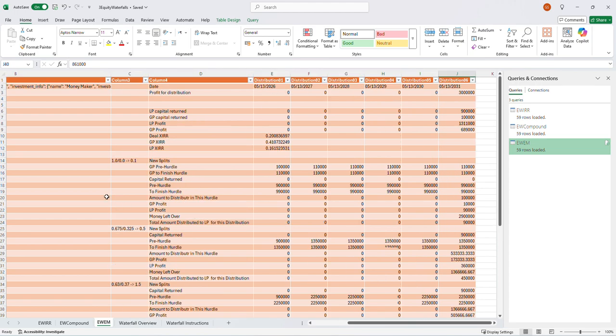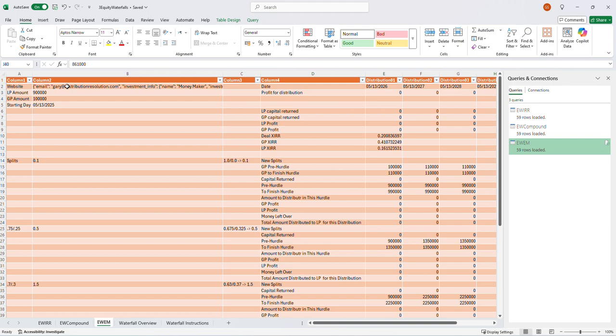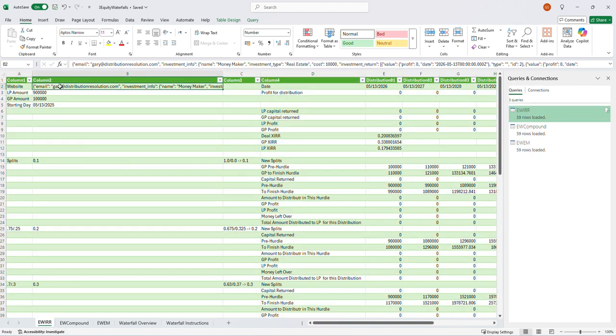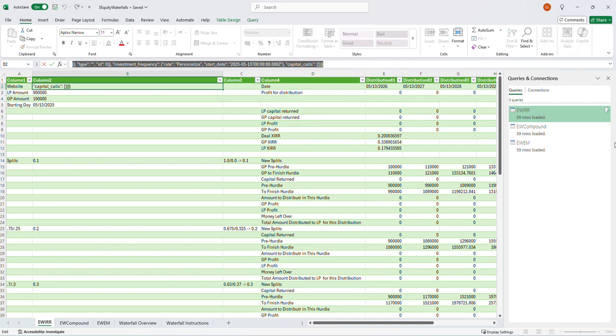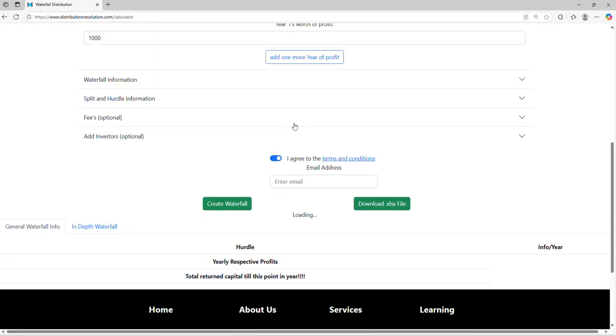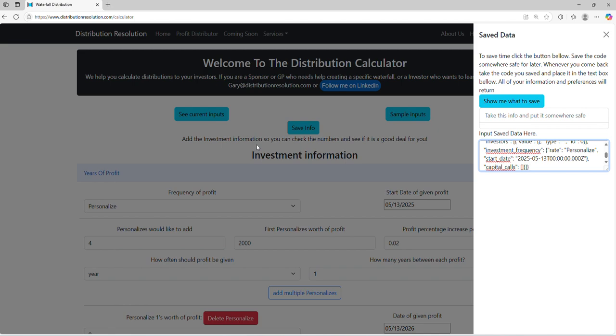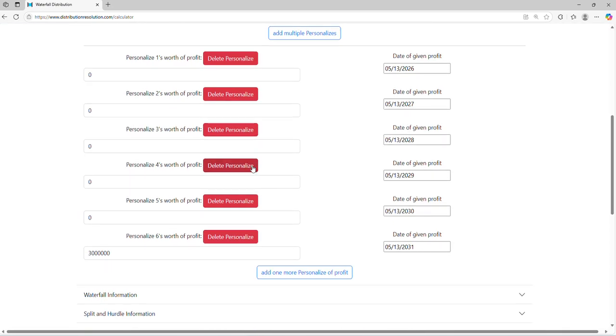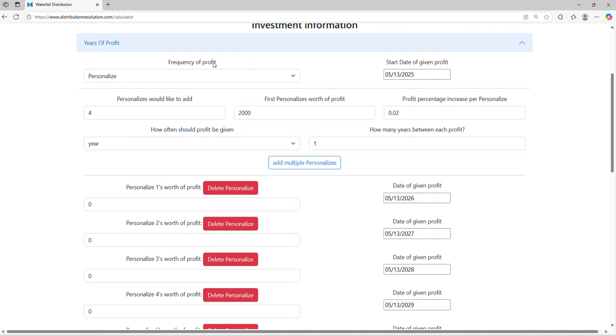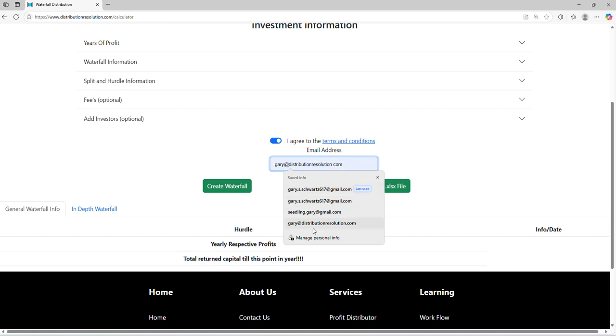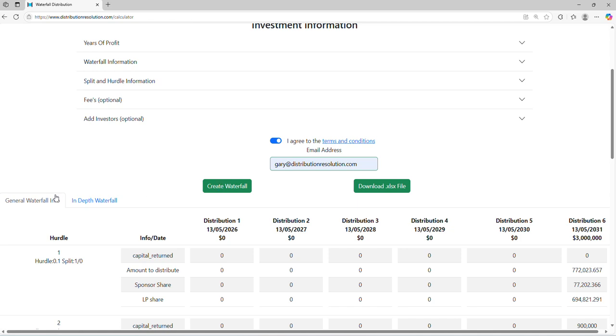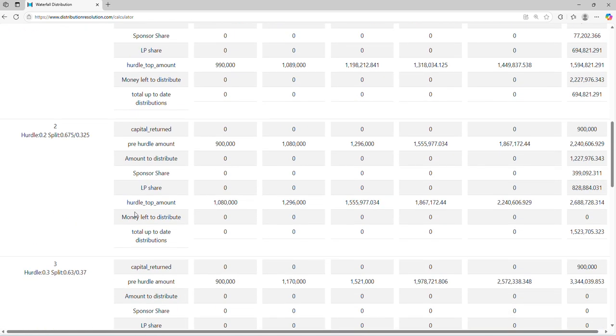Something cool also, I'll just make a note of it, is that you can actually, let's take the IRR. You can take these details over here, copy with Control C. You can then go to My Waterfall, save info, input the data right here, and now you can play with it in an easy to use format. You can see here all the data is imported. I'm going to create waterfall. And you can see exactly here, the same data is imported and you have all the data here.